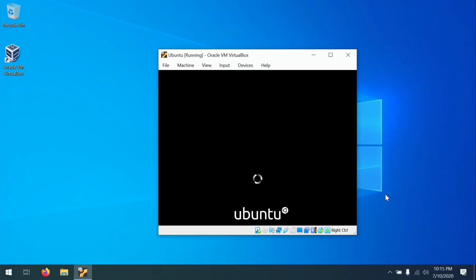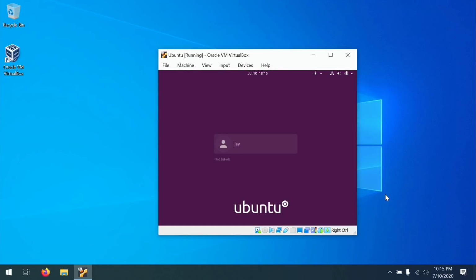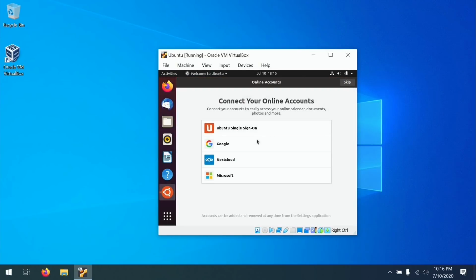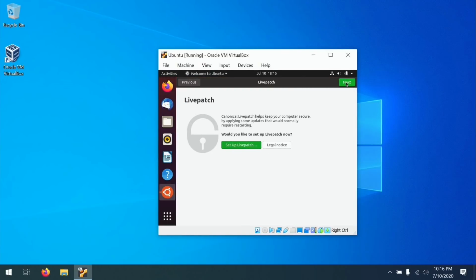All right, so far so good. We have Ubuntu starting up. All right, so I'm going to go ahead and log in with the password that I chose during the installation. I'm going to go ahead and skip all of this right here.